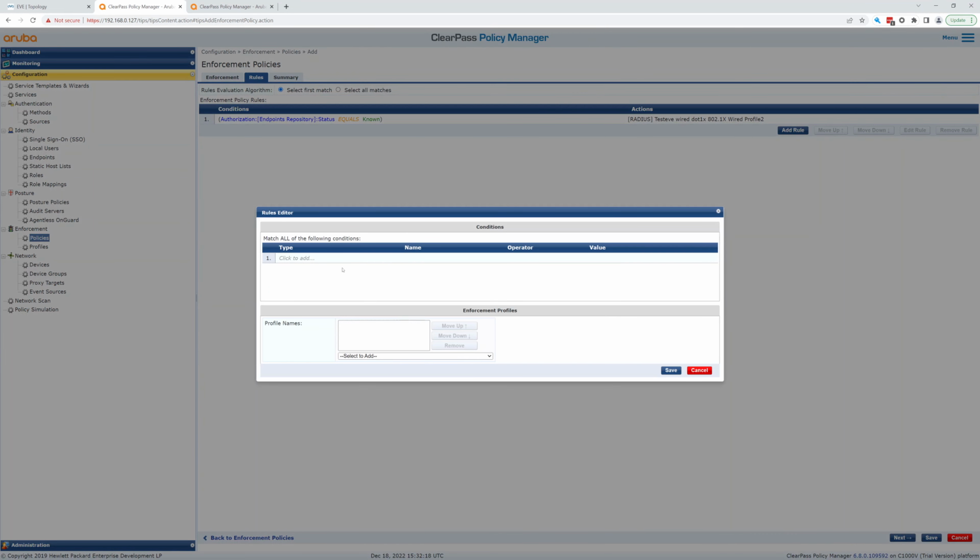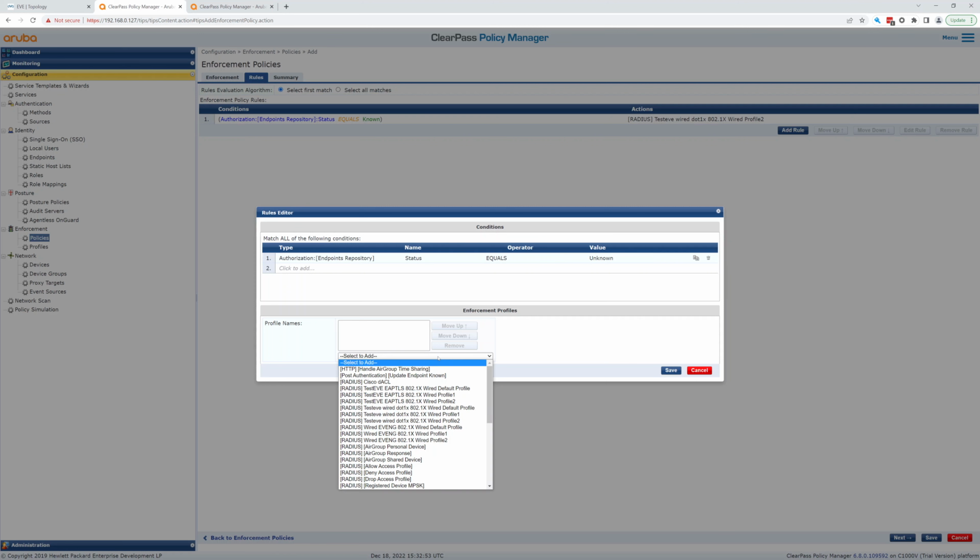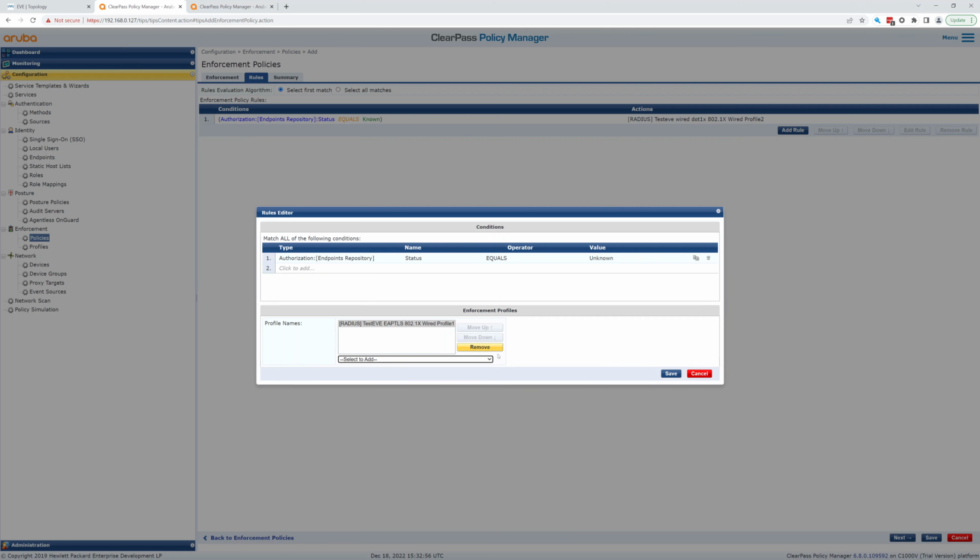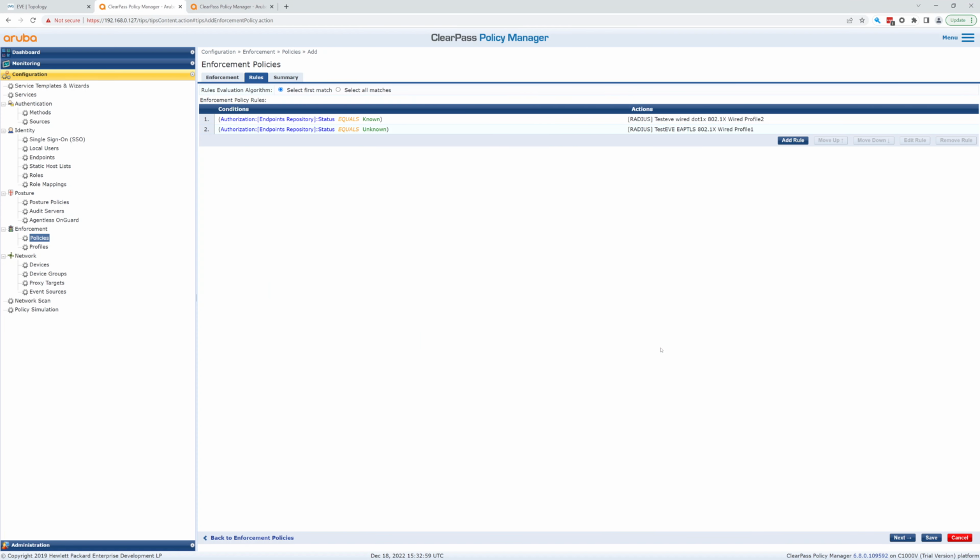And we're going to add a rule for the unknown. So endpoints repository status. And you can see you can pick a lot of different things in here. OS family, device name. So there's fingerprint. I think there's many things you can do here. And I'm going to pick equals. And I'm going to put this one as unknown. So we're going to give this one wired profile 1. So there you go. Equals known, equals unknown.